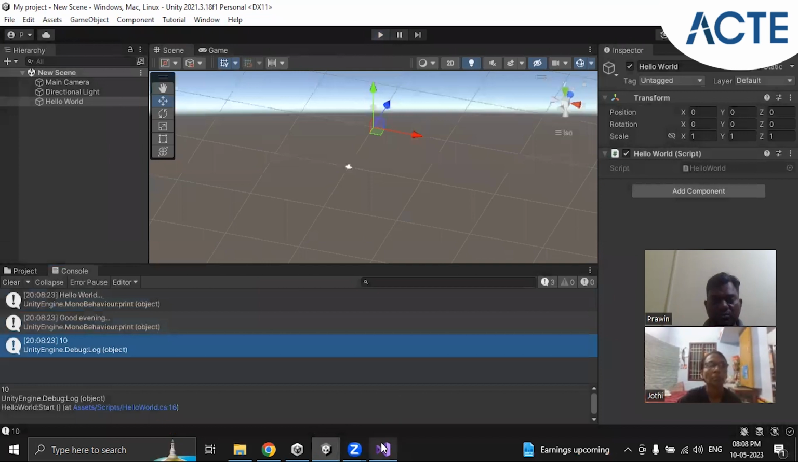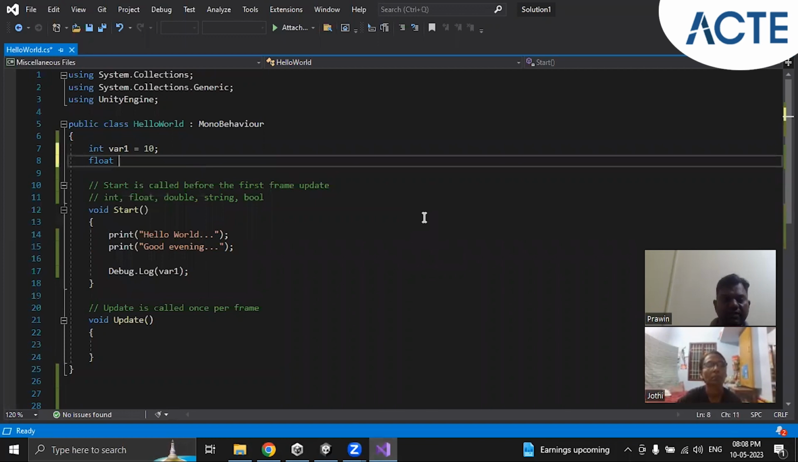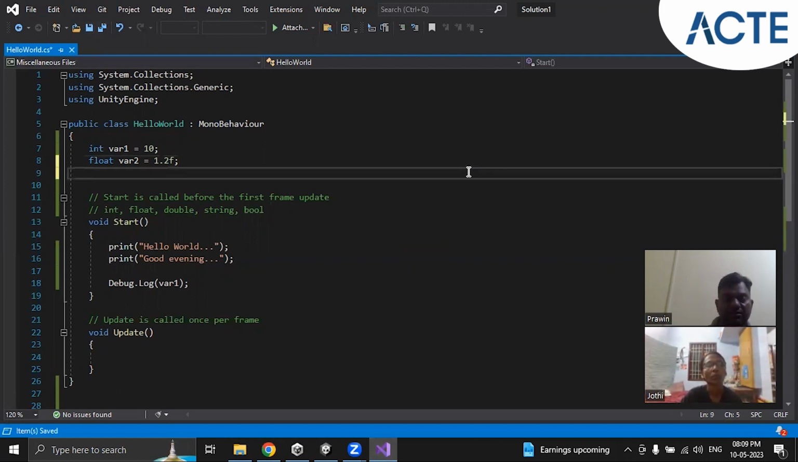So we can declare another data type variable, float var2 equal to 1.2. Now, while assigning a value to a float variable, we have to write f at the end of that value. Okay, 1.2f. We'll save this.